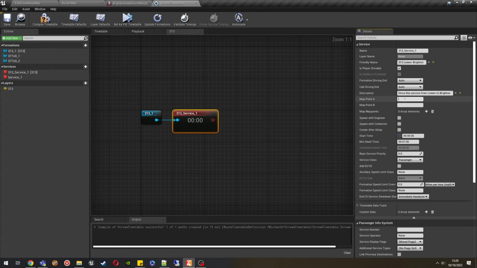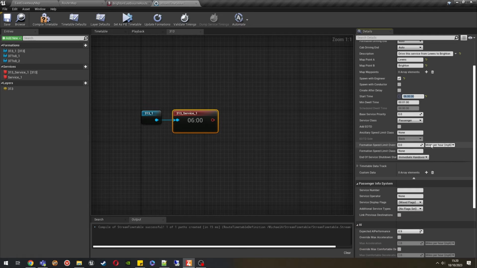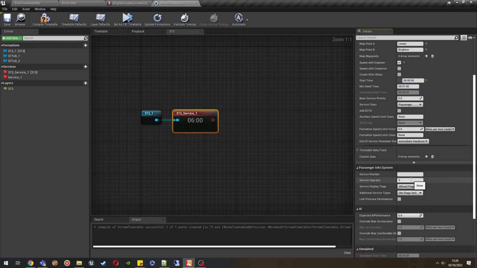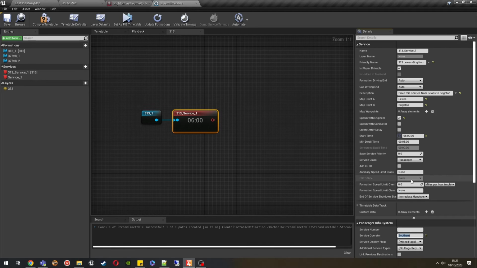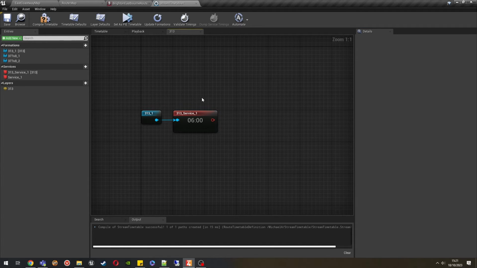Make sure the map points are correct as well. Spawn an engineer. We'll just create after delay for this one so that it begins. Actually, no, we won't. We'll put this one as 6 AM as well. Minimum dwell time is already set. Service operator is Southern. And that's everything that is required there.